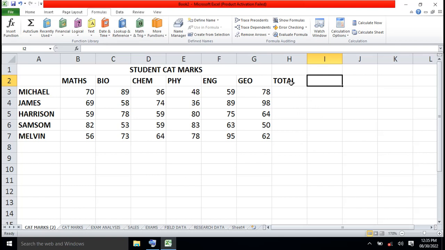So what we're going to do here is type sum. It's basically the function that gives us the total performance for the student. All right, let's first do the sum.